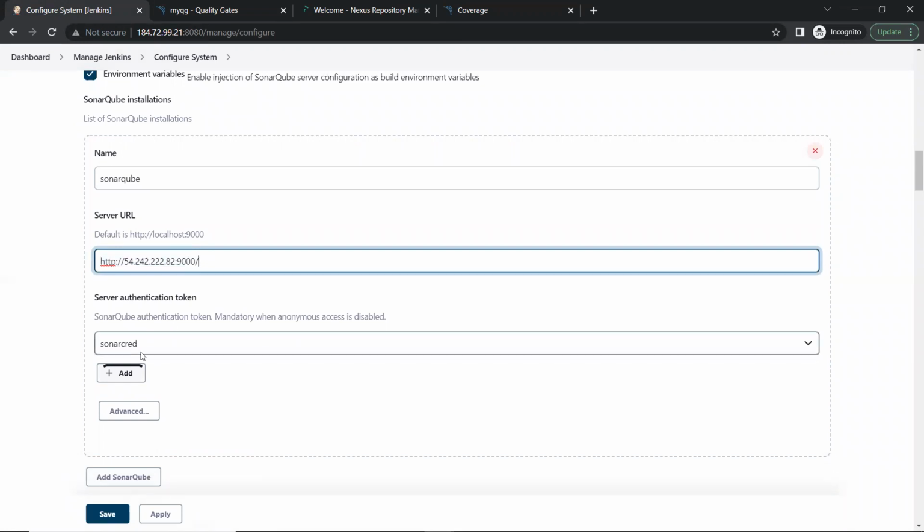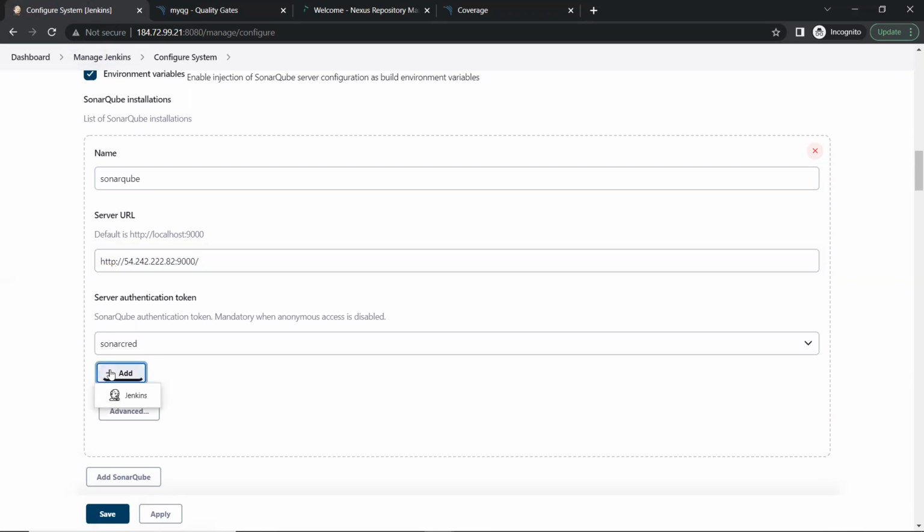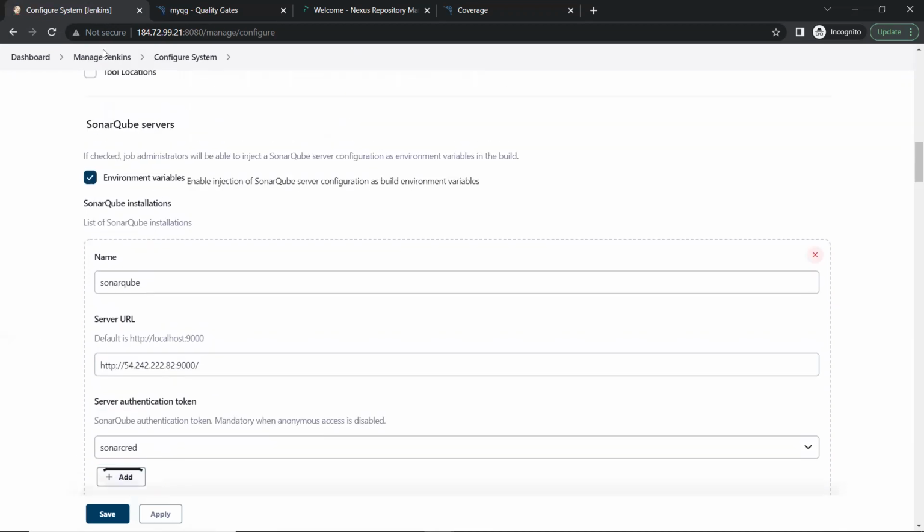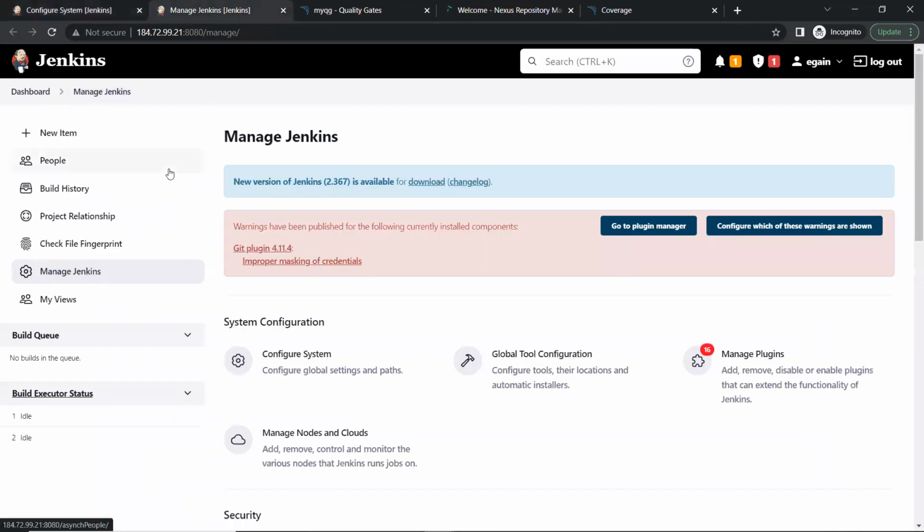You have to create a credential. I've told you earlier how to create a credential. Okay, you can create it from here as well. You can just add, and it will show you. But if you want to create a credential from outside, what will you do? Let's go to our dashboard again.